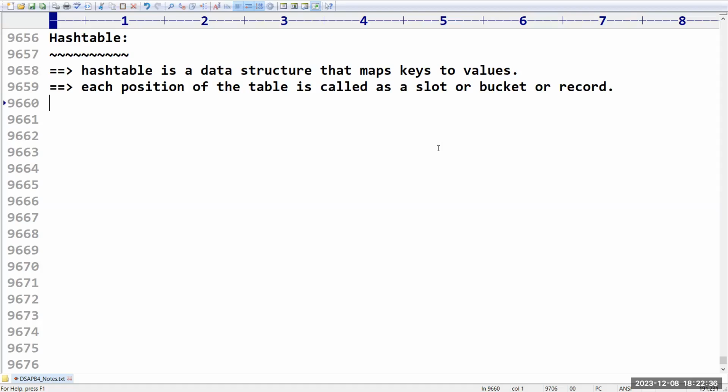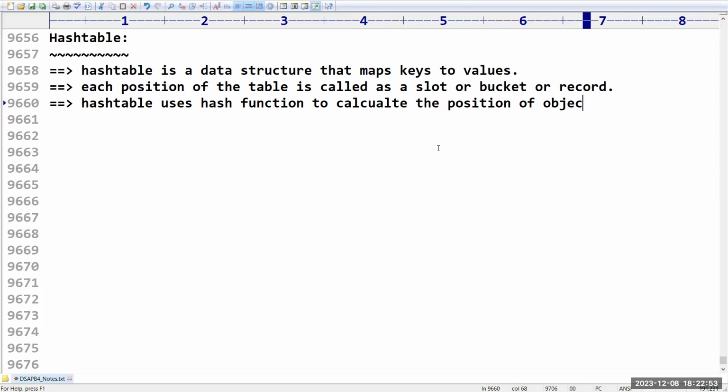And how are these positions going to be identified? A hash table uses a hash function to calculate the position of the object, where we need to place the object. That can be identified by using this hash function.